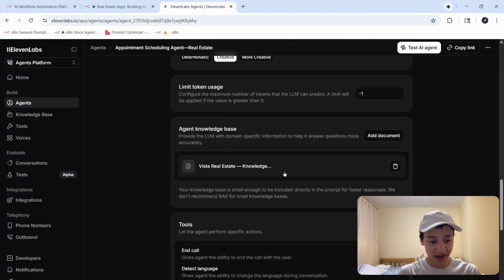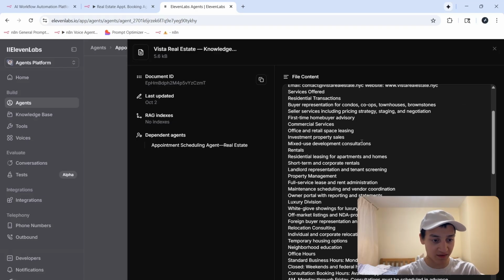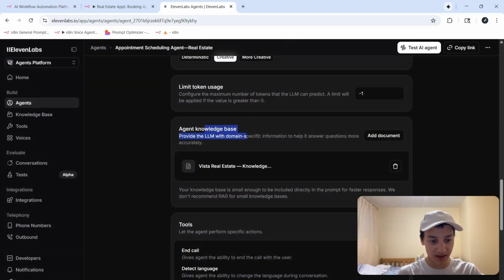For the agent knowledge base, over here, I've created a sample knowledge base for the hypothetical real estate agency we're designing this agent for. And you can access this entire knowledge base file also in the resources along with the system prompt and the n8n workflow. So you can download that and just simply upload it inside of here.